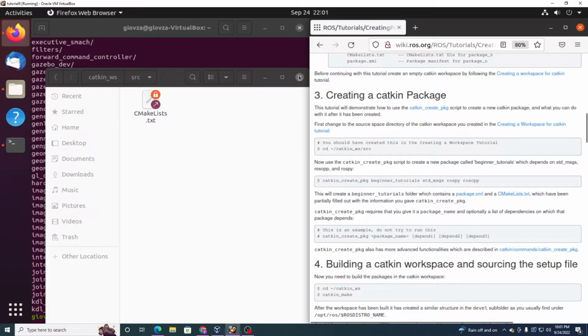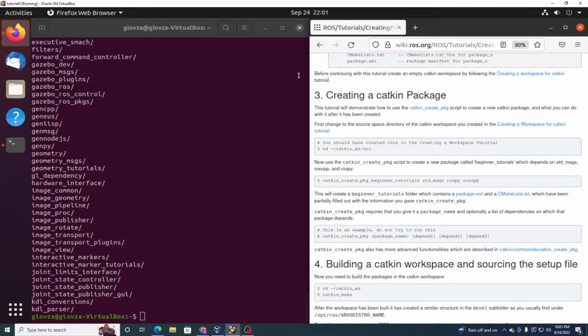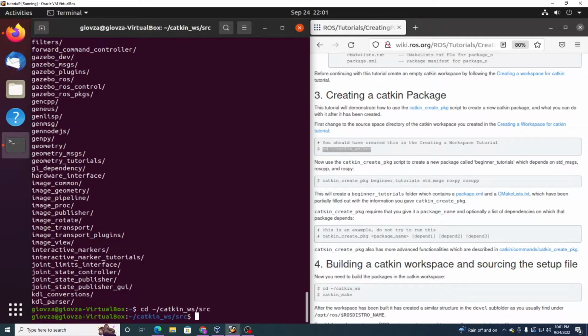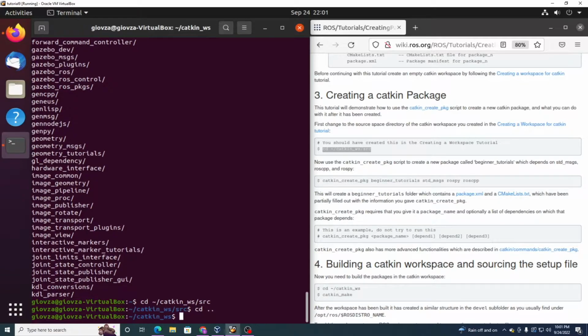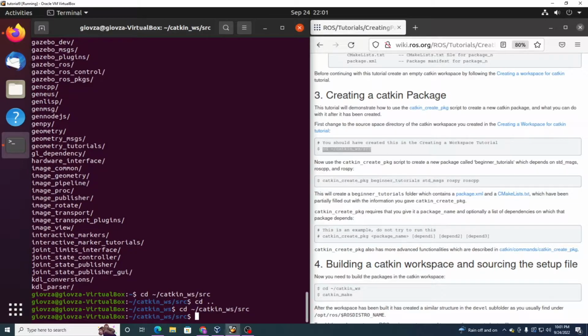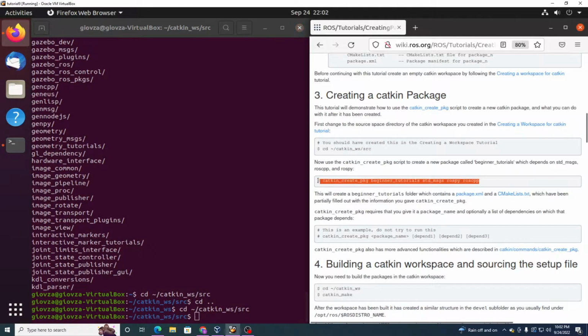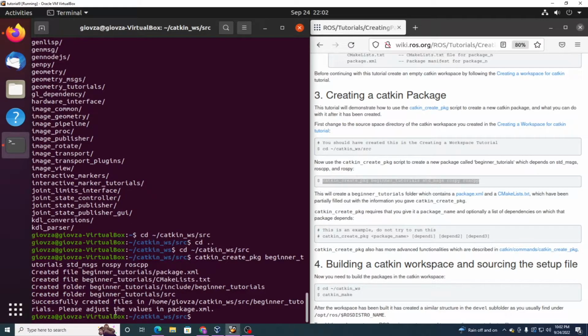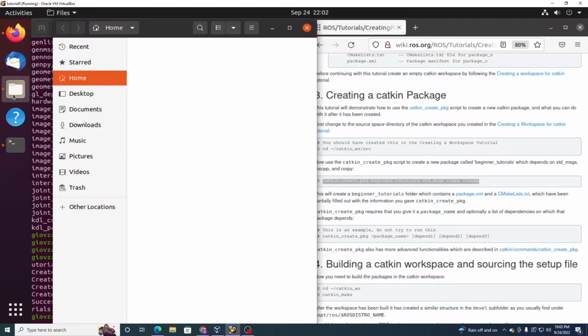Creating a Catkin package. Okay. Let's say we're about to make our own package. So we're going to change into the source folder, and actually if I do this command, it still does work. Okay, cool. So you can just copy and paste and it'll take you here. Now use the catkin_create_pkg script to create a new package called beginner_tutorials. Okay, we're just going to copy and paste. Okay, it did stuff. So now if we go here, catkin_workspace source, this is our package.